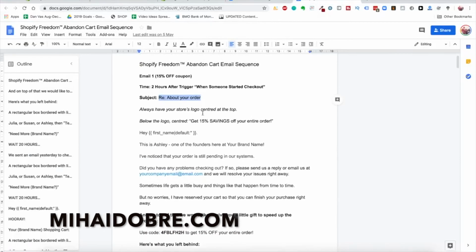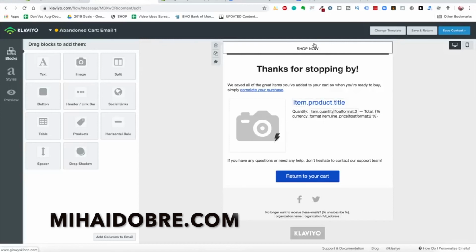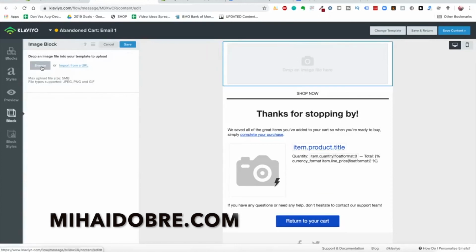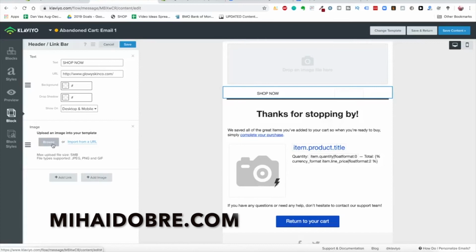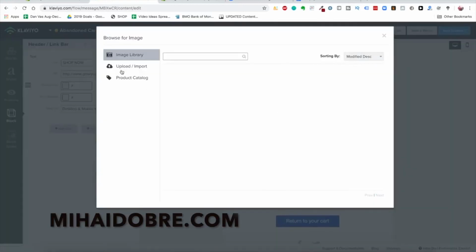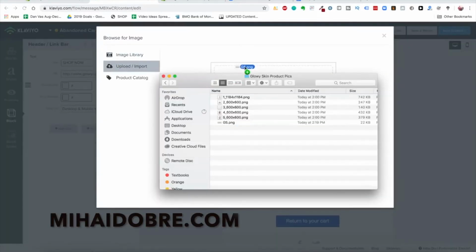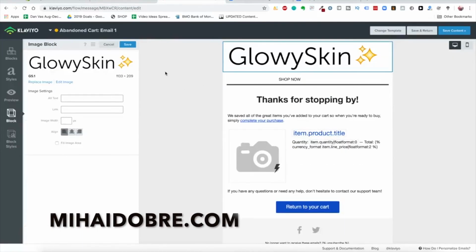And then here, always have your store's logo centered at the top. So what we do for that is we want to have a logo, so let's put an image up here. We're going to hit browse, and we're going to add an image. For the image library, we're going to upload it, and then drag and drop this over here. So there you go. Now we have our logo up here.